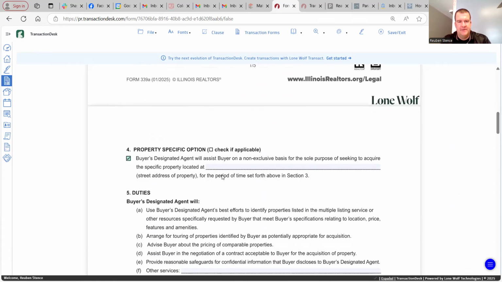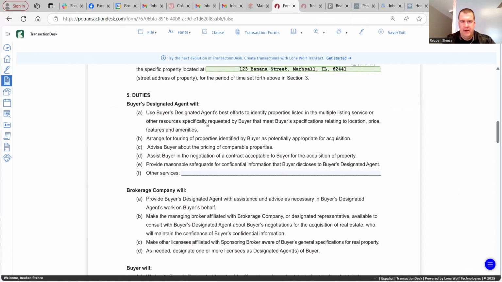Is it property specific? If you're showing them one property, you may just put 123 Banana Street. And now this contract is only specific to that house. So if they buy that house, ideally they're going to use you to buy it. Don't usually put anything in here.